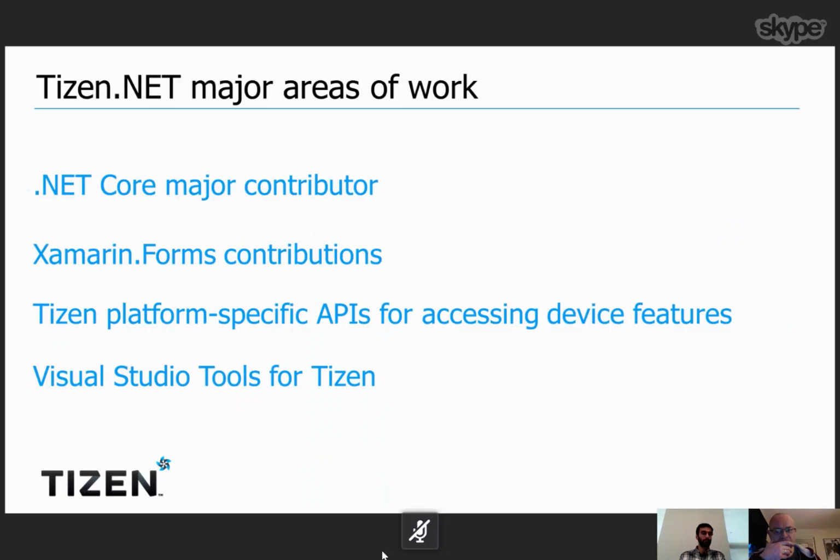Since starting the Tizen.NET project, we have been working on multiple fronts and have output in many areas. Firstly, we have been working on ARM support for .NET Core and have been heavily contributing to the .NET Core project on GitHub. Secondly, we have also been contributing to the Xamarin Forms open source project. As we saw earlier, you can use Xamarin Forms to create the user interface for your Tizen.NET applications. And this is because now you can use the cross-platform Xamarin Forms APIs on Tizen, as well as other platforms that you may have used them before, such as Android, Windows, or iOS.